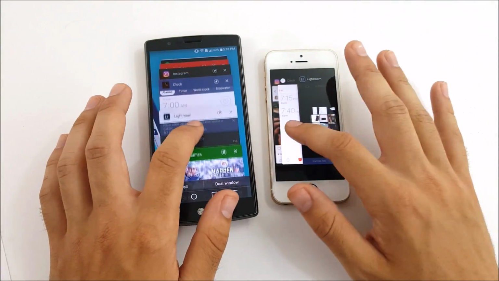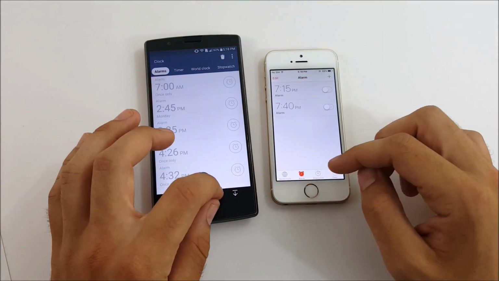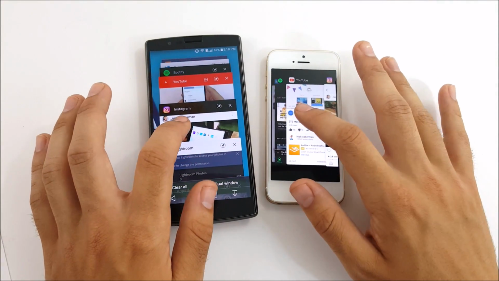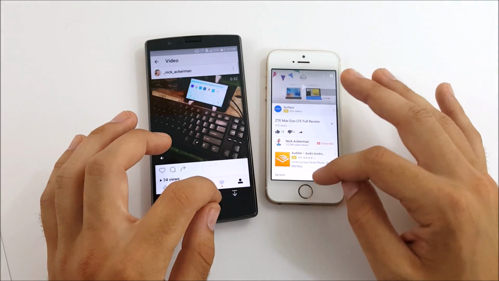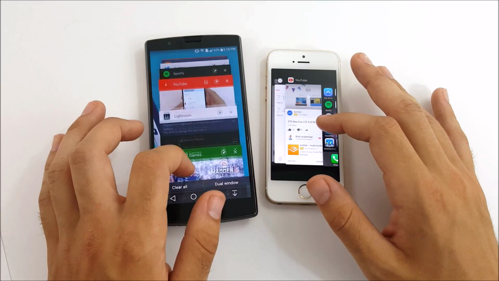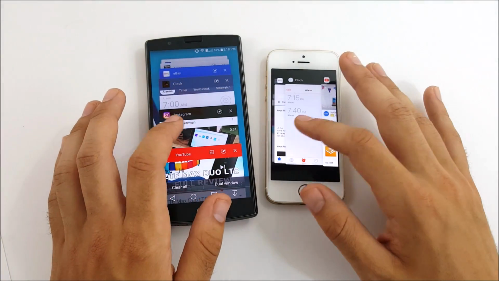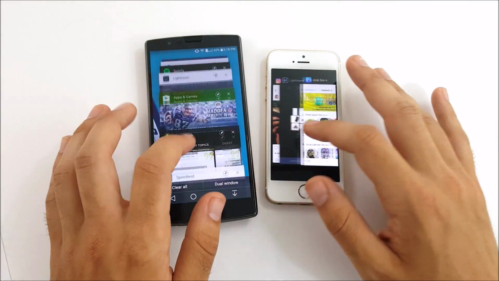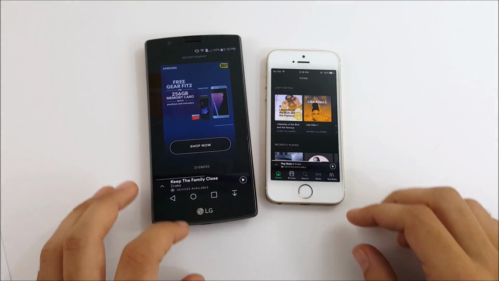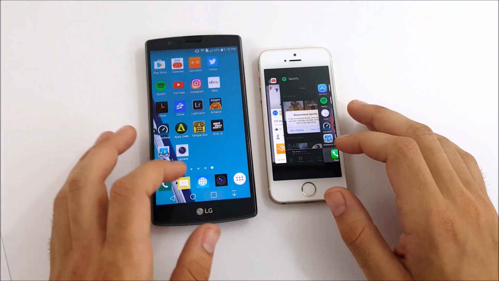But scrolling over, let's go into Clock. It looks about the same there. Let's scroll over and let's go into Instagram here. So you can see Instagram looked loaded first on the LG G4. Actually, I missed that one, but let's go ahead and do YouTube here. So YouTube there on the iPhone SE. But let's go ahead and head into one more application, or maybe a couple more. Spotify, let's see, that looked like the iPhone SE won that.